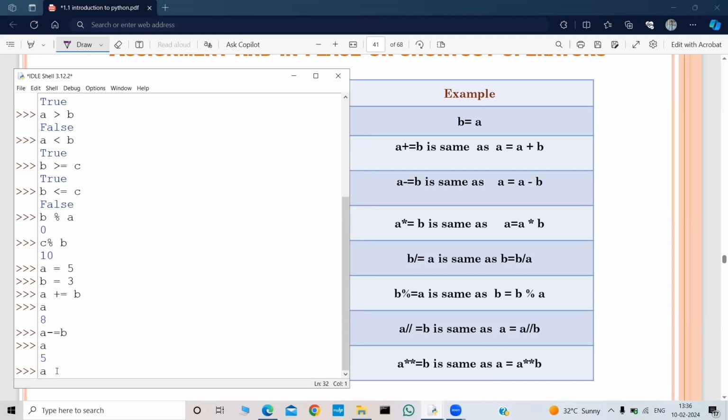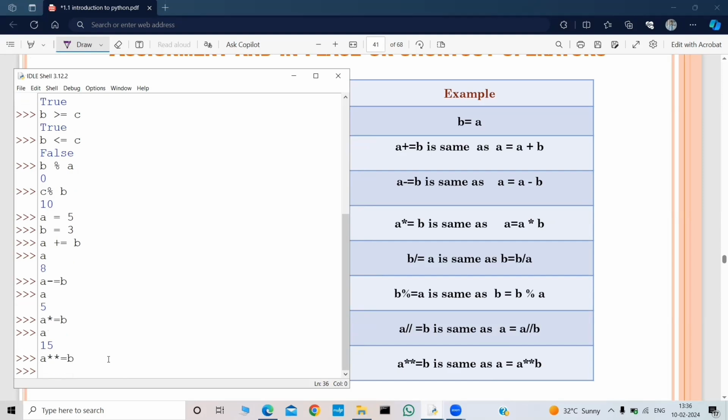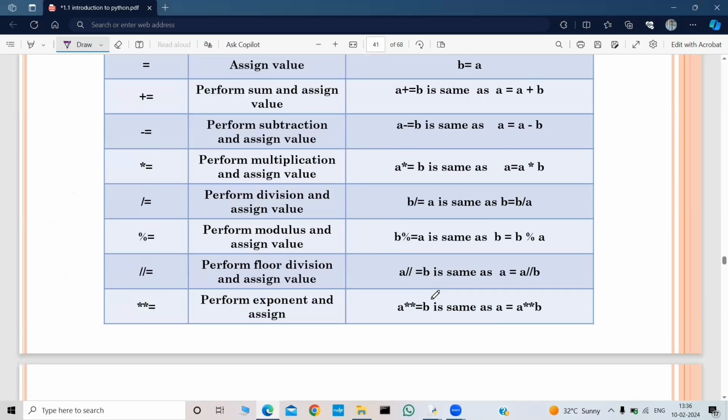And A multiply equal to B. And if you do A, 5 into 3. A was 5 and B was 3. We did 5 into 3, 15, which will be stored in A. And let's do the exponent form. Okay. A power equal to B. Means 15 power 3. Let's do A. 15 power 3 is 3375. Similarly, you can do all these also.